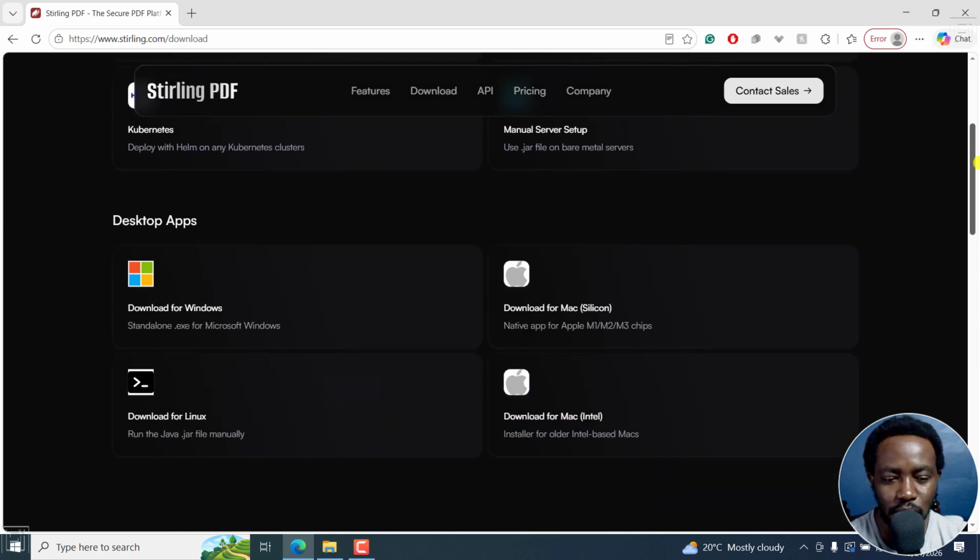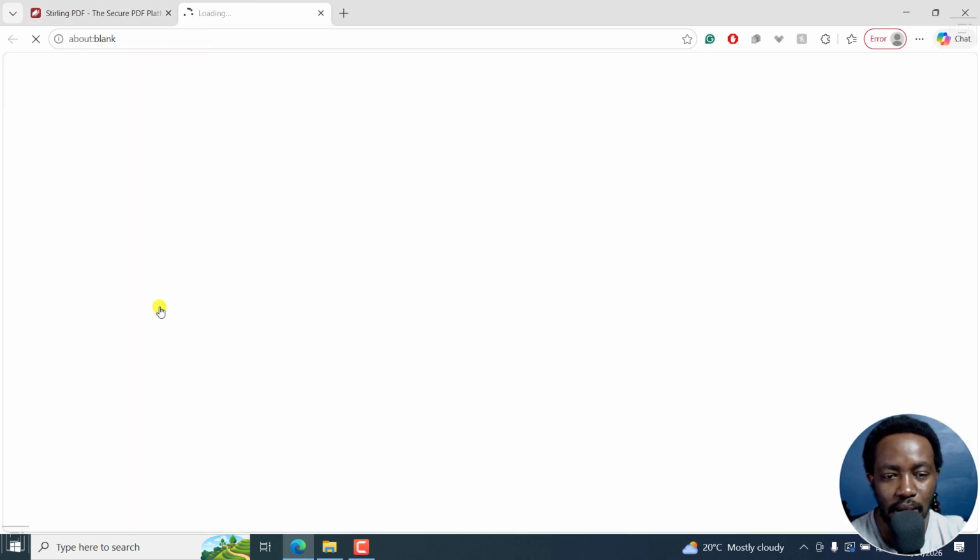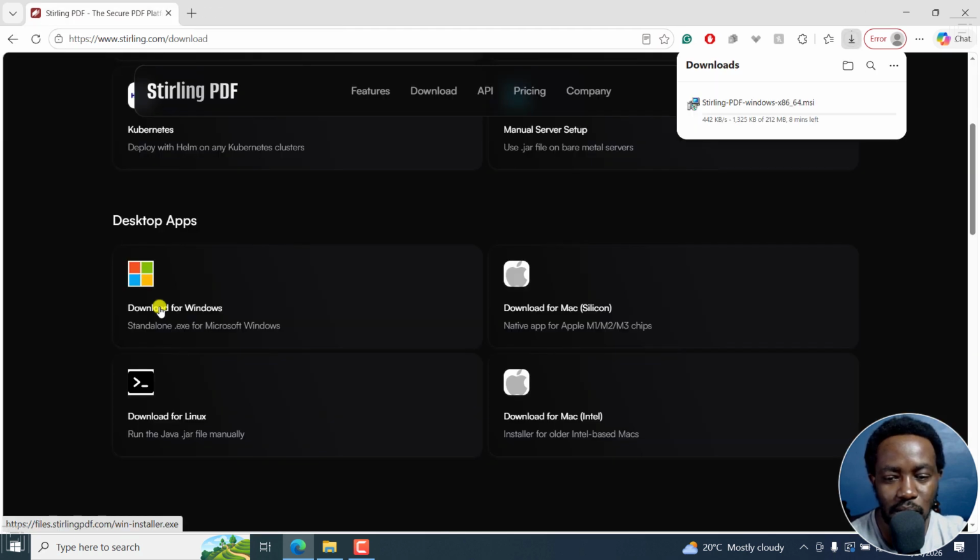But let's scroll down a little bit and you can see download for Windows, download for Mac, download for Linux, download for Mac Intel, and this one is Silicon. So I'll click on download for Windows because I'm on Windows, and it's going to automatically start downloading right there. So it's downloading. And the file that you're going to download is about 212 MB. Depending on your internet connection, this may take a short time.